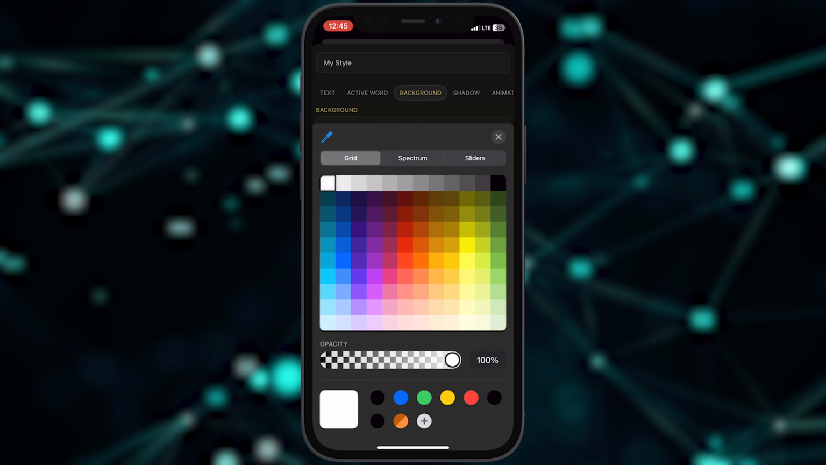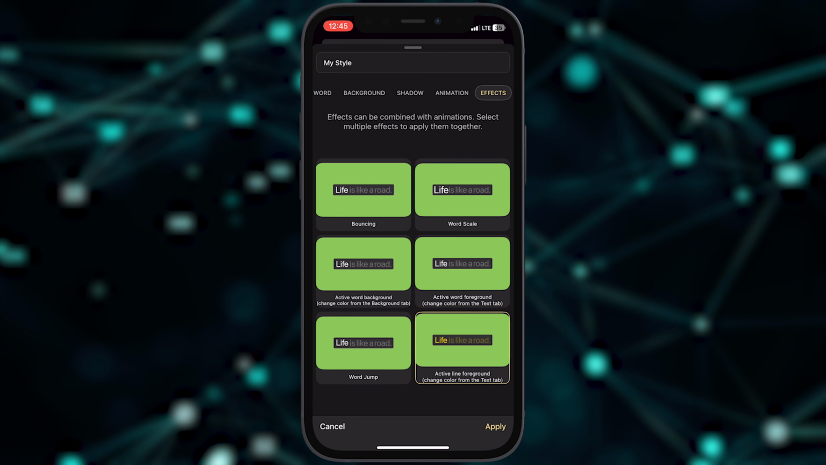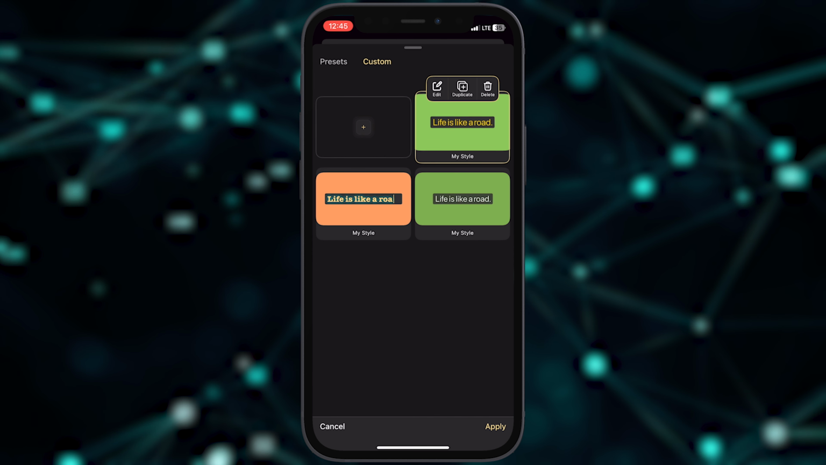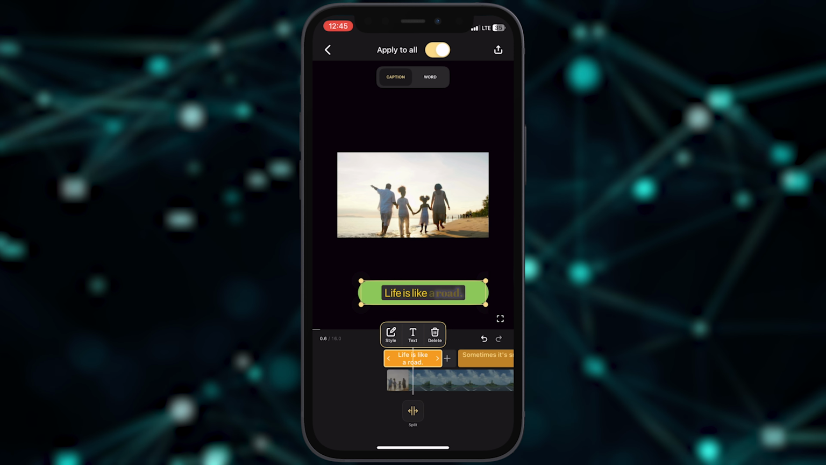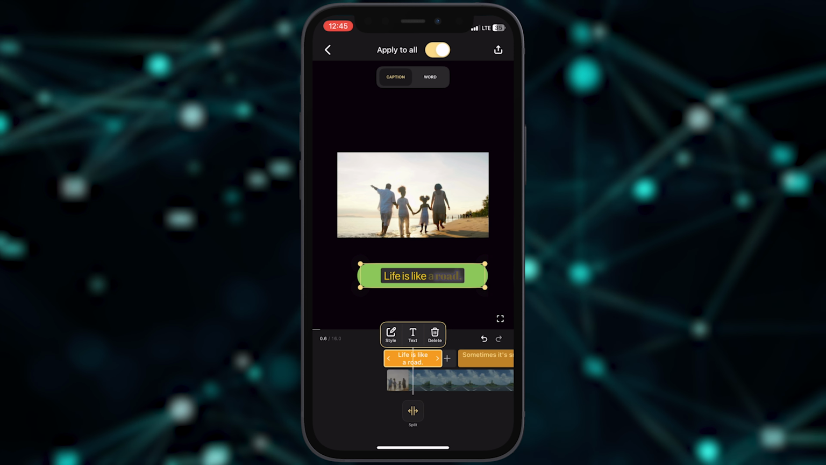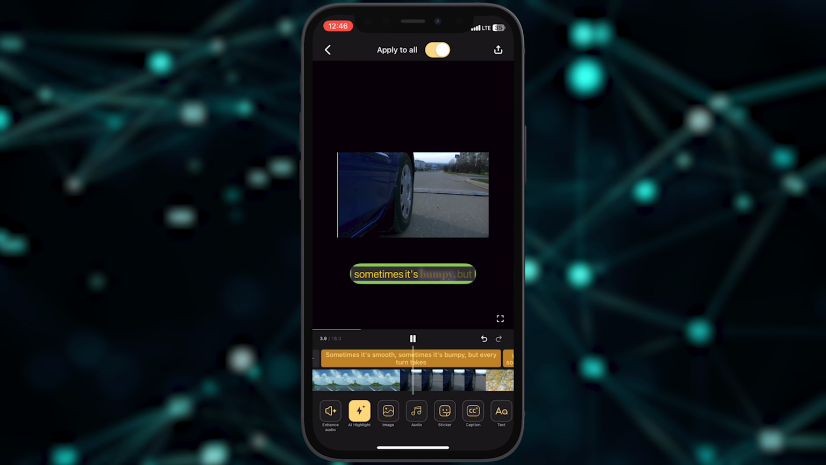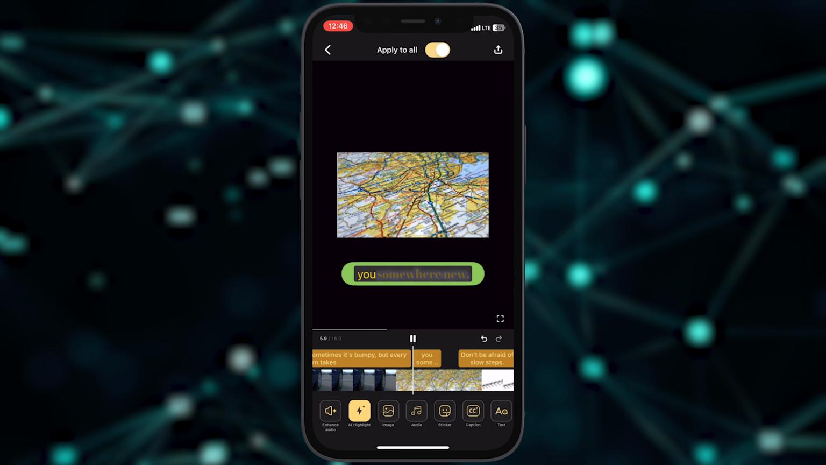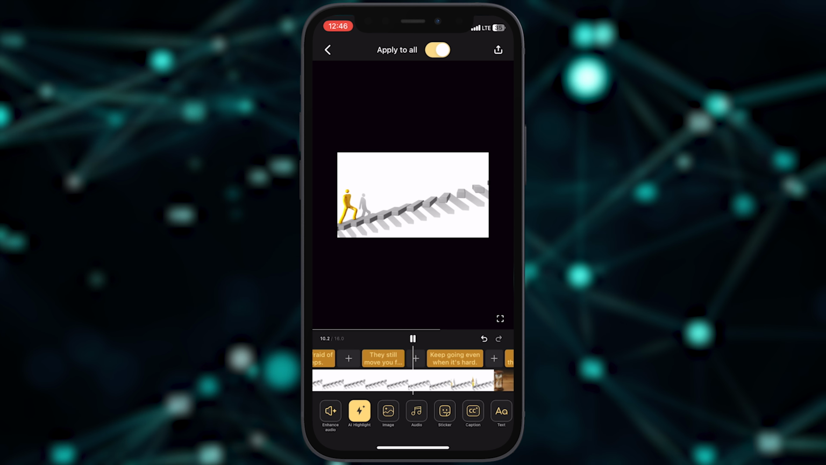Choose your text color, select a background, and pick how the animation should look. We'll go with this animation and add a visual effect from the first option. Now just resize and reposition the captions wherever you want on the screen. And that's it. Your custom preset is now live, with the animation and styling you applied. With Verba, adding professional-looking, AI-powered subtitles is as easy as a few taps.